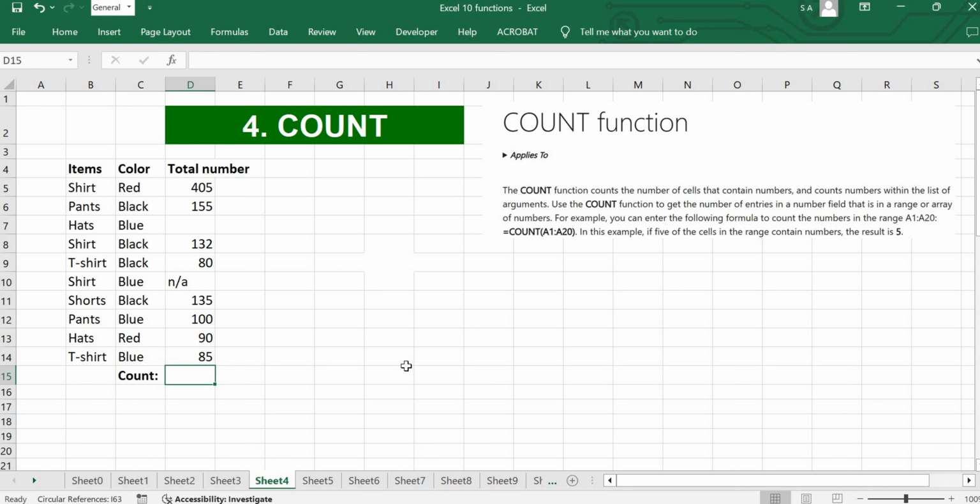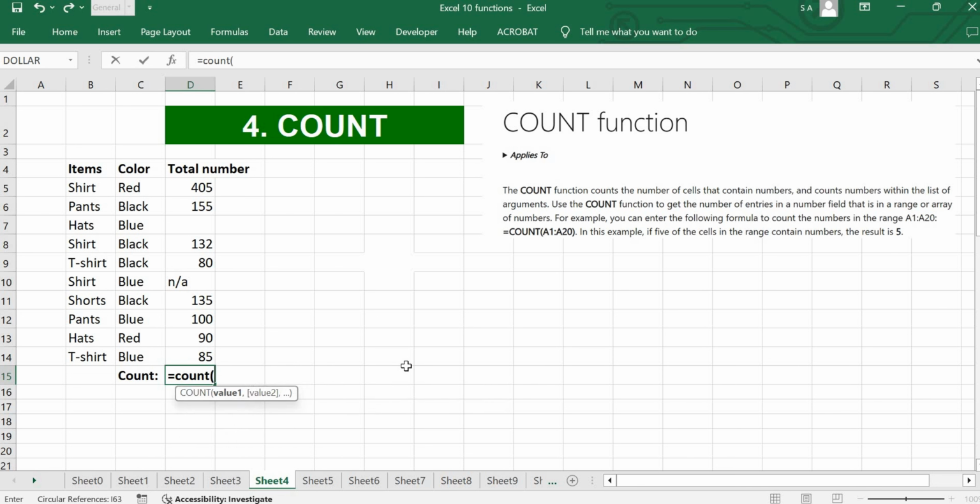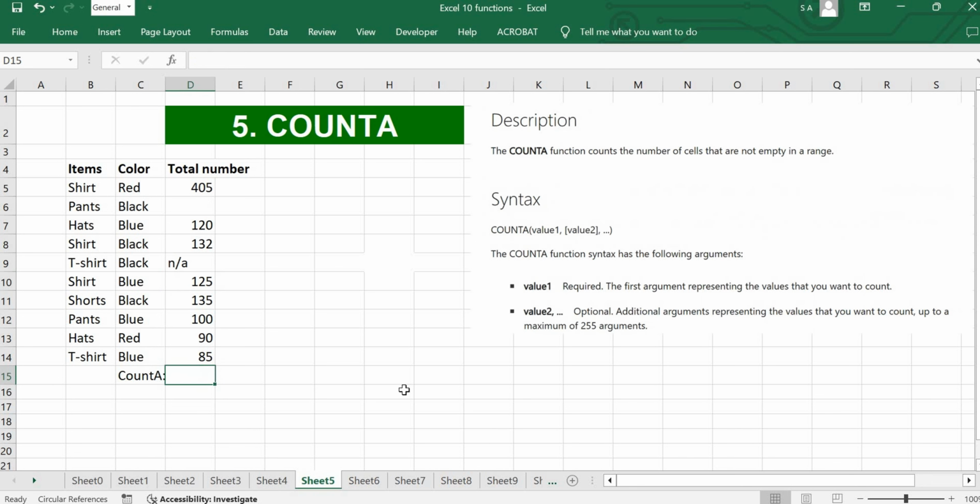For example, equal to COUNT, select the range from D5 to D14, close the parenthesis: 8, because the COUNT function doesn't count the empty cell and the cells that contain a string, not numbers. Okay. Next one is COUNTA.